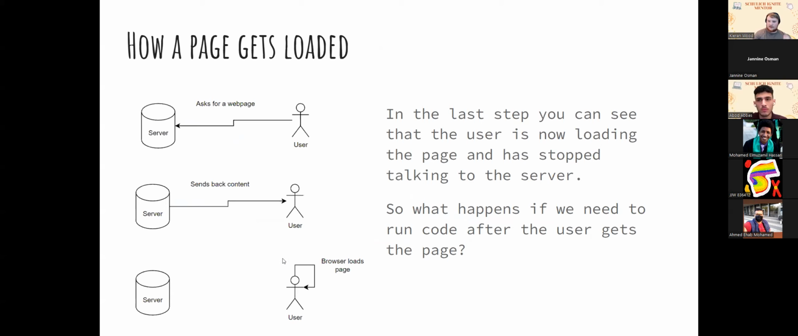It's great to have things load when people ask for the request from the server, but what happens if, for example, we want them to play a game? We don't want them to be refreshing their page over and over again for every frame of an animation of a game. That's just ridiculous. So what can we actually do? Well, that's where JavaScript comes in.